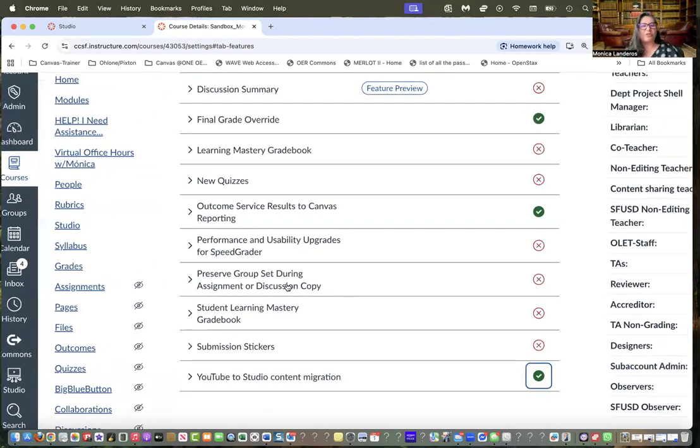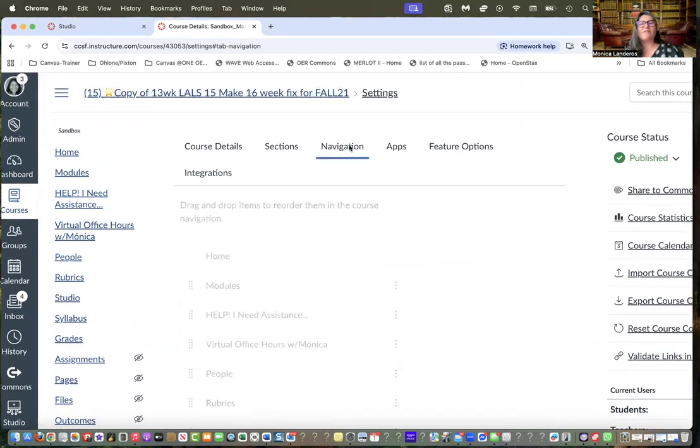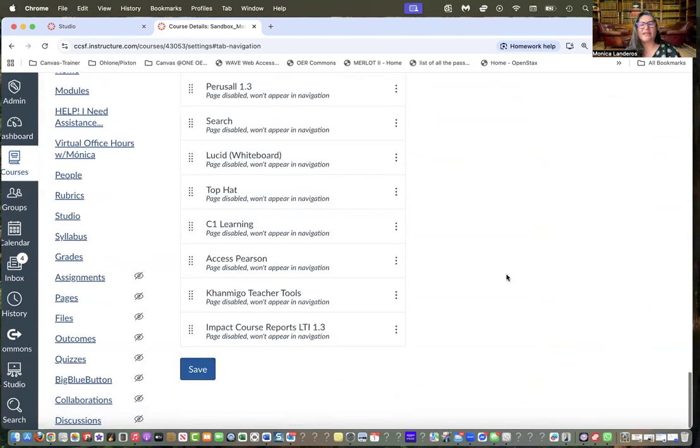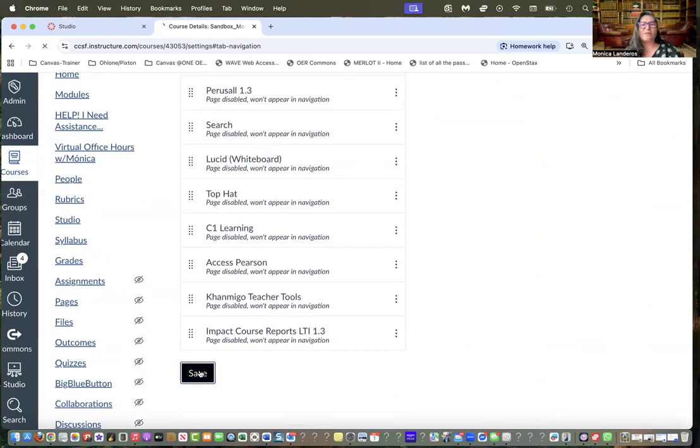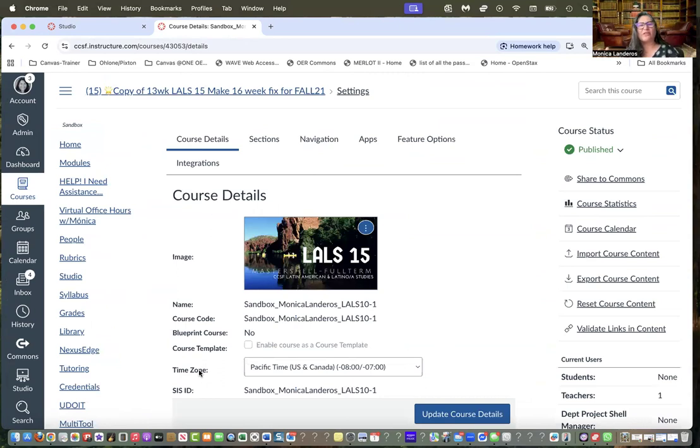All right, so I'm going to do that. Then I'm going to go into my course navigation and I'm just going to click on save. Did you notice there wasn't a save there? I'm a little paranoid about things not taking when I think they're going to take.